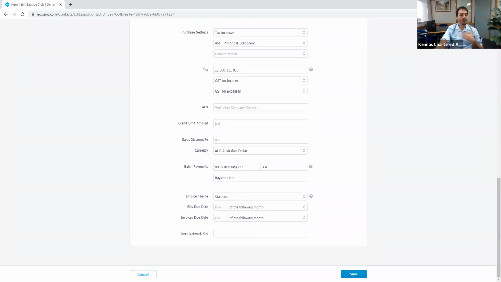Sales discount, if you have a default discount. Also, we have invoice themes as well, and I'll go through how we can change invoice themes for different clients or different parts of your business. It also has defaults here for invoices due and bills due. So, for example, it might be a special client and it might be 7 days after the date of invoice. So that will automatically default for all invoices that occur.